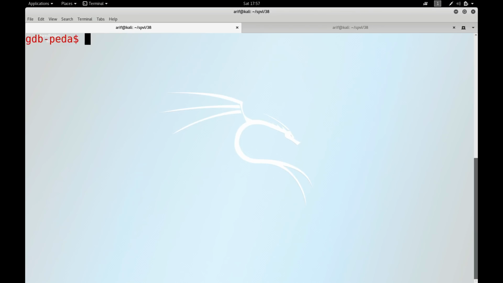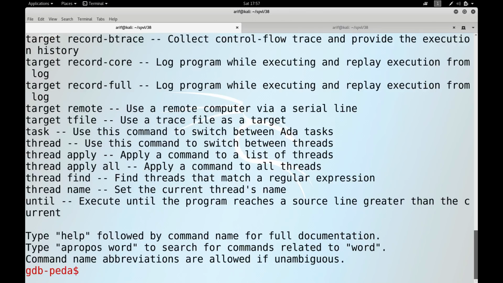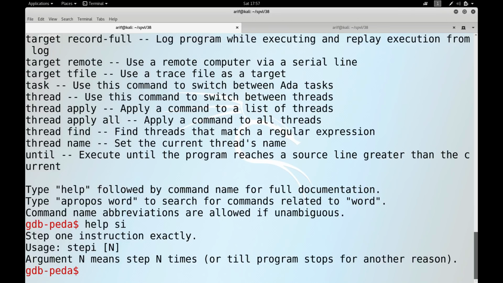Well, dear friends, you have seen how we can get help about GDB. By just writing help, we get a list of different classes in which GDB commands are categorized. For example, if I write help running, which is a class of commands, we get a single-line description of all the commands in the running class. And if I get help about si, I know that si is for stepping in the assembly code.